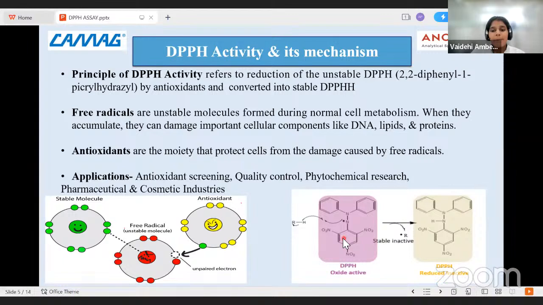Okay, so now talking about DPPH itself, it is an unstable molecule which is violet in color, but when it is reduced by the antioxidant, it becomes a stable molecule. So there is a color change from purple, violet, to yellow color.